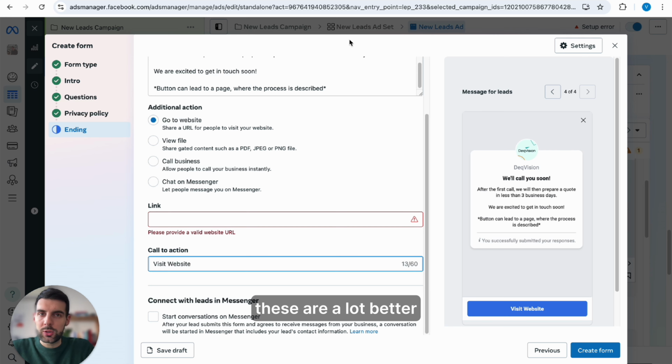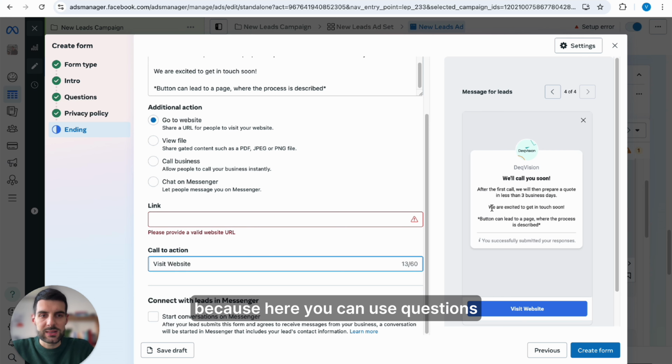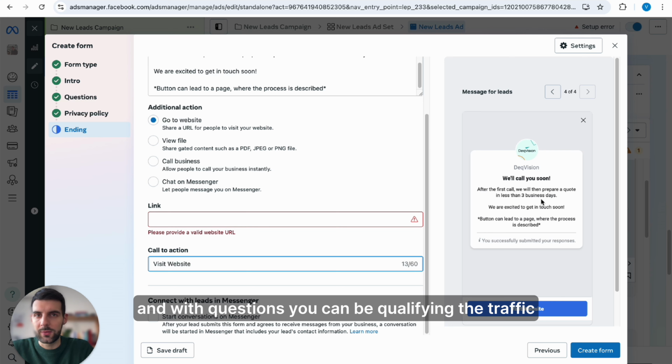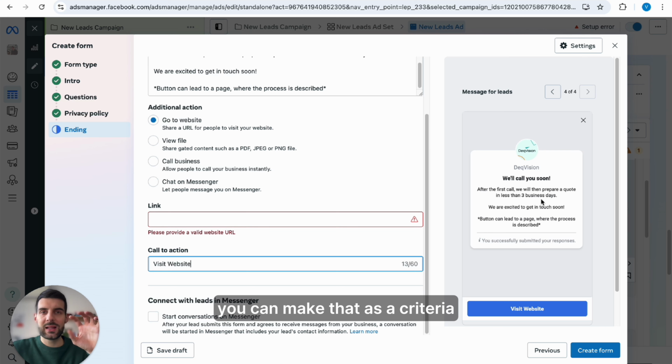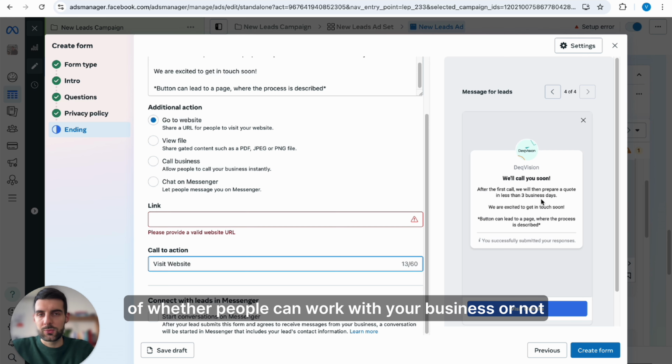These are a lot better than making people send you a message or call you, because here you can use questions, and with questions you can be qualifying the traffic. For example, if you have 5 different questions, you can make that as a criteria, and if someone doesn't pass the criteria, then you just don't even contact them.